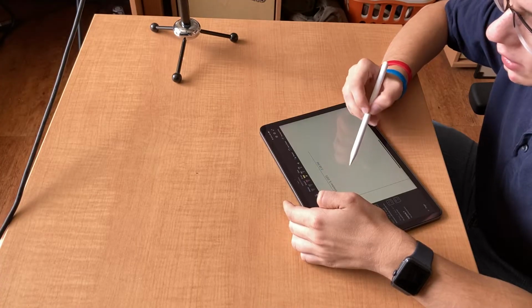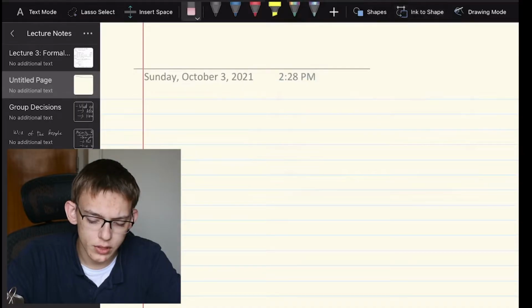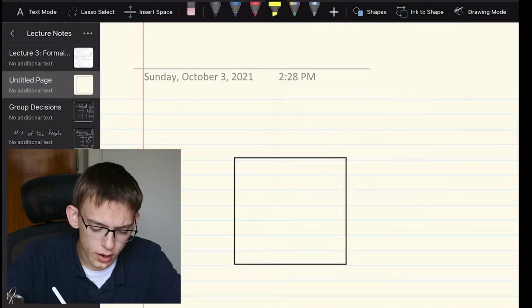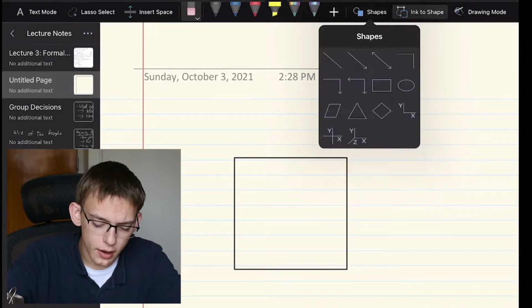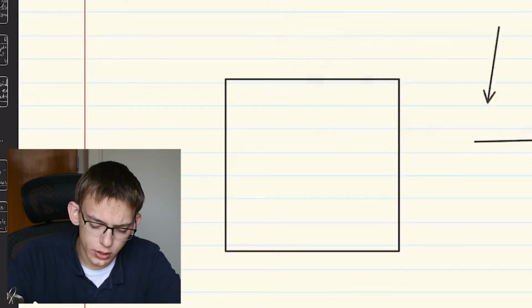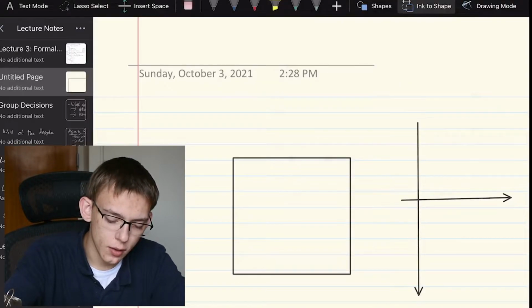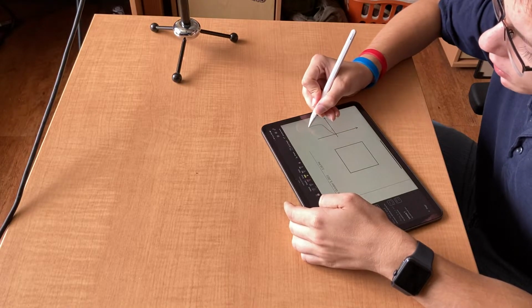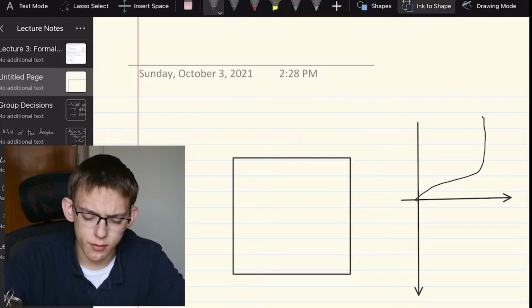Of course, you do have shapes also that you can insert directly into OneNote, as if you were using something like Microsoft Word. So I can do a square, and a lot of the time I do lines or something like this, try to make a graph for a function in math class, just so I can make it look a bit neater, and then I can go in with my pen and draw whatever type of graph I want to draw.